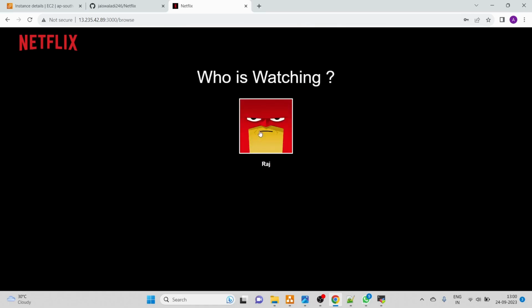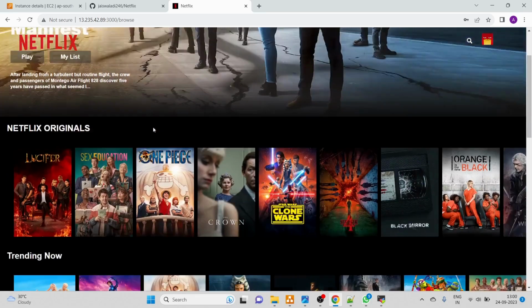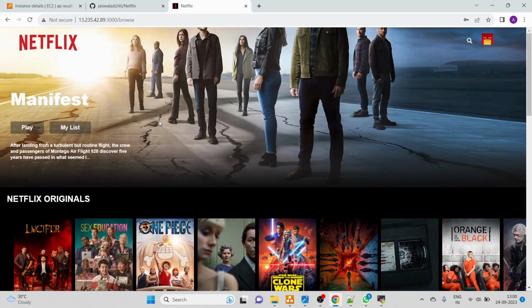And with every new user, this logo will come different. If I click on it, now we are inside the Netflix own page, we have logged in. Now just to let you know that the database works fine and it is properly connected, let me sign out with Raj.